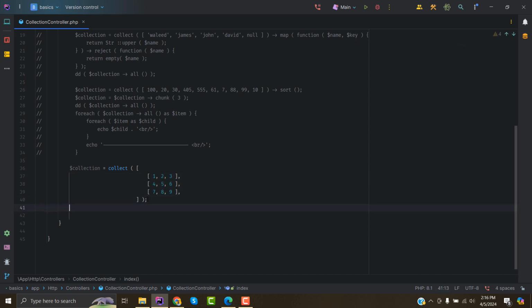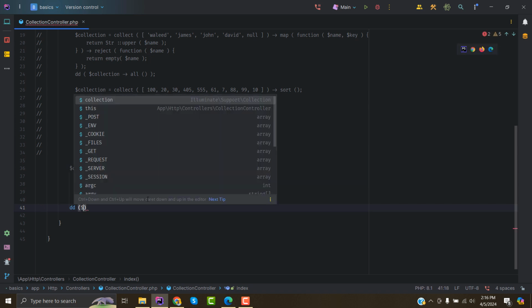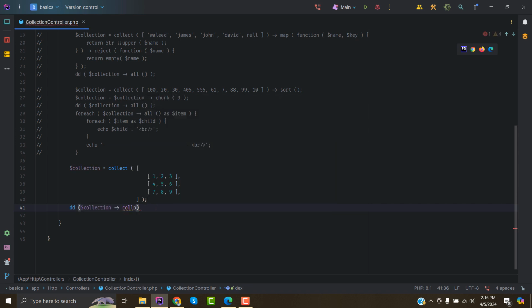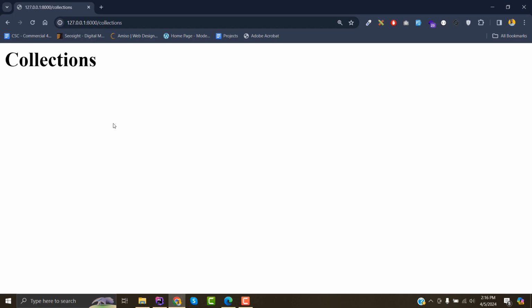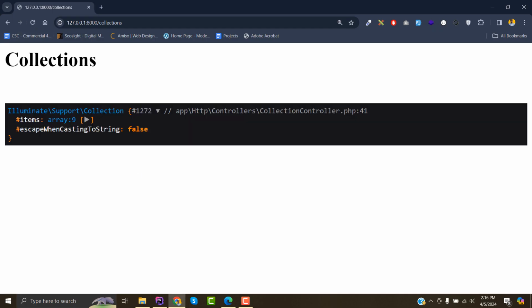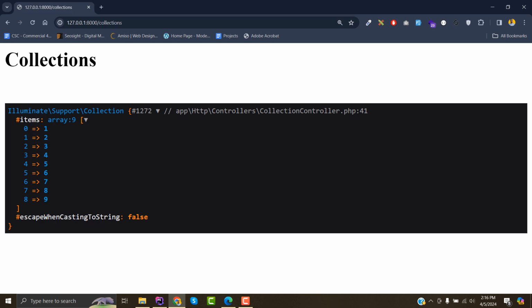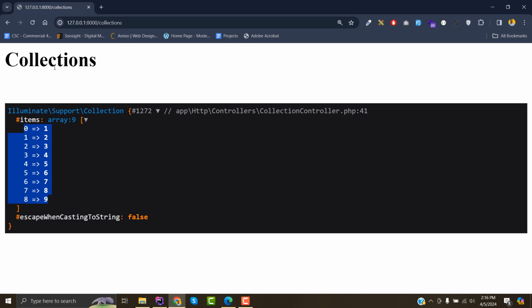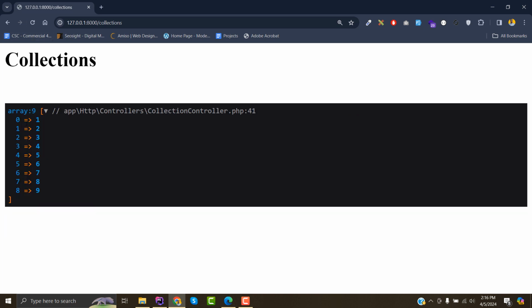So all you need to do is dump and die the collection and use the collapse method. Now this collapse method will convert your multi-dimensional array into a single one. So all you can see here is the items, which contains an array from 1 to 9. If you want to get all the values, you can also change the method here, and there we go. Now you get 0 to 9 with keys and values as well.